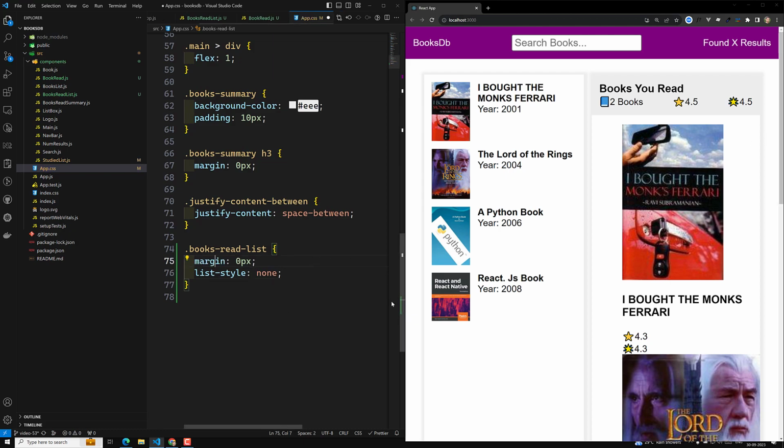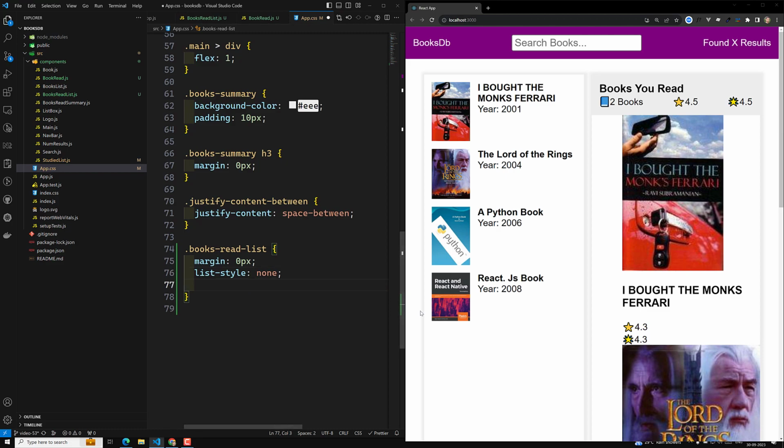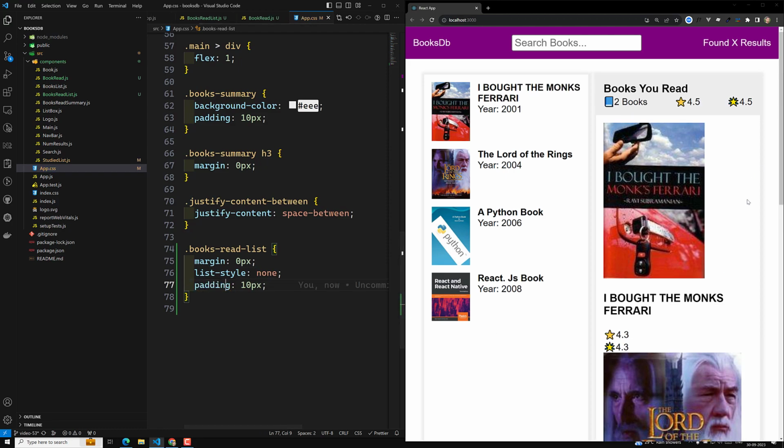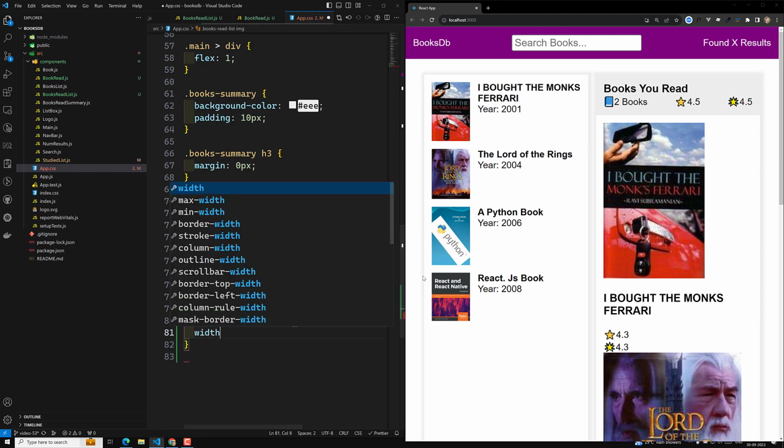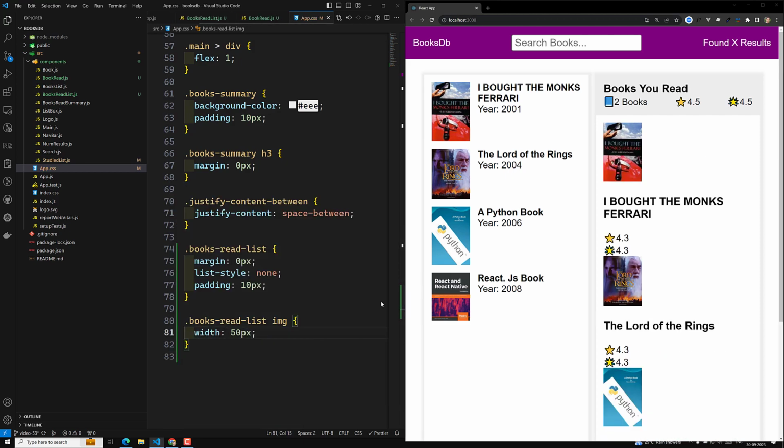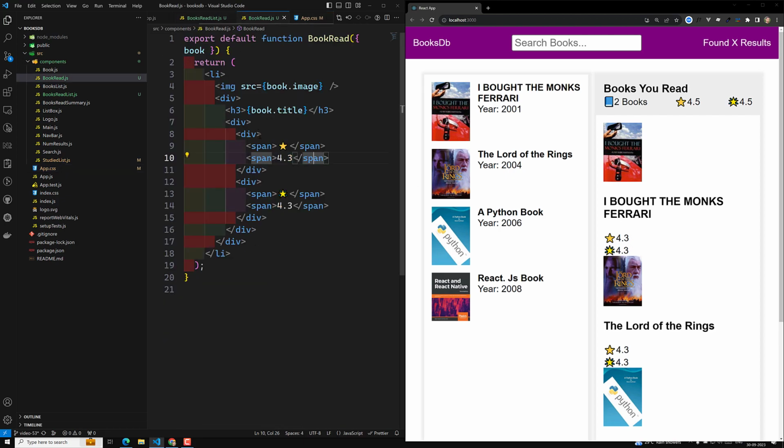Let's see. And I want to give a padding of around 10 pixel. Okay, I think the margin will not be applied, so we'll just try to keep it. Fine. For this image, we will do something like books-read-list img. In this image, I want to make a width of 50 pixel. Okay, so fine.